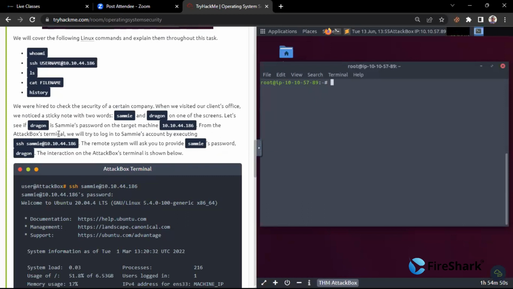From the attack box, we will try to log in to Sammy's account, because currently we are in our own system. But if we want to log in to Sammy's system, we will use SSH for the remote login. So I will write SSH, then sammy at the rate, and then the IP address. This is the IP address of the target machine. Sammy is the user.